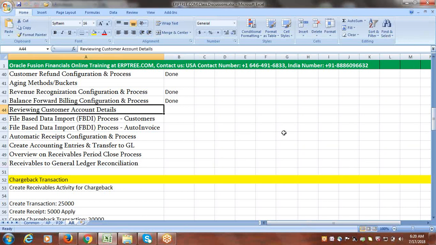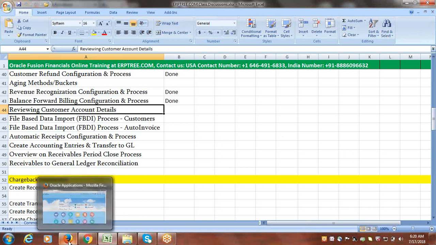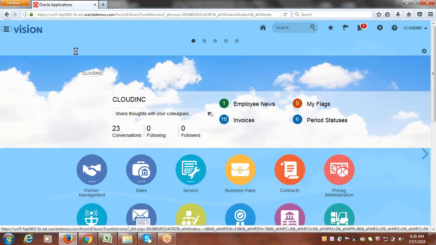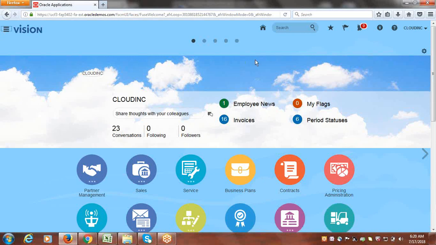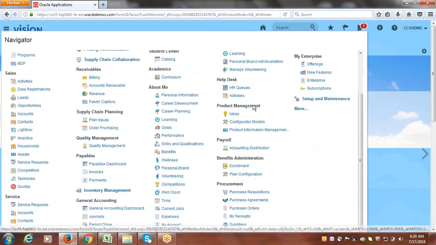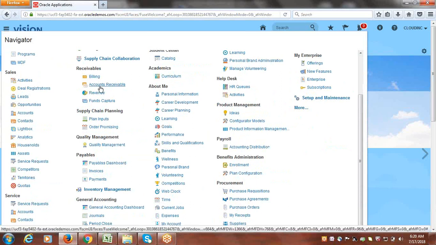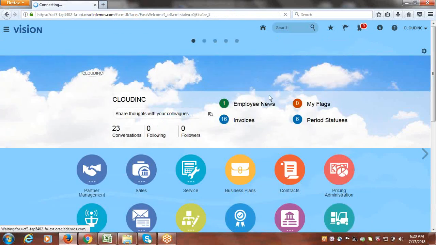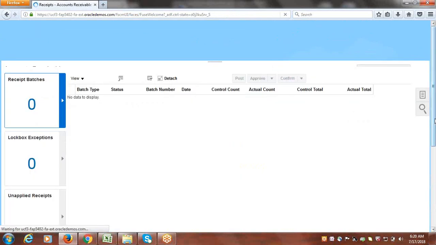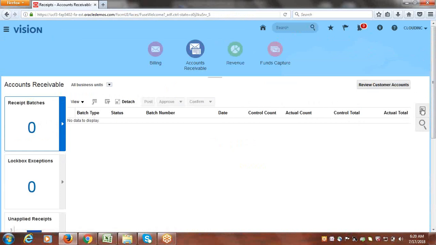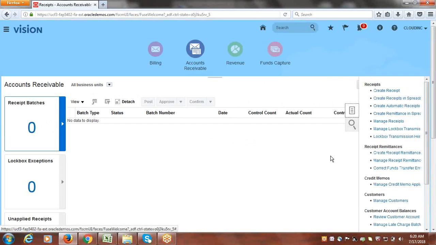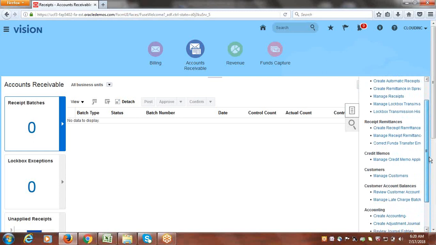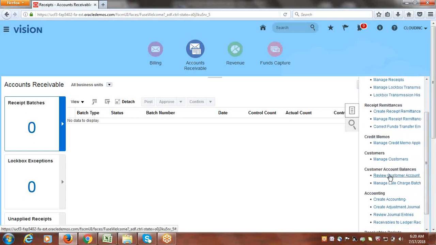So now we'll see how to review the customer account balances. Just go to the instance, and if you want to review the account balances, if you go to billing or accounts receivable, in the task list we can find one task called review customer account summary or balances.